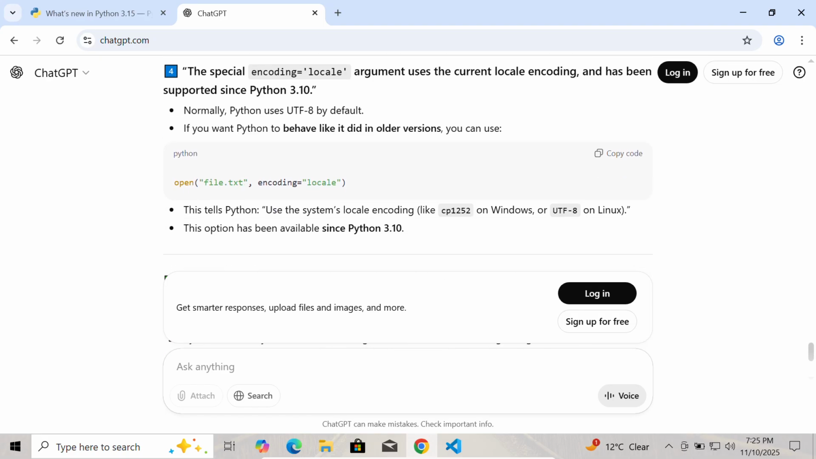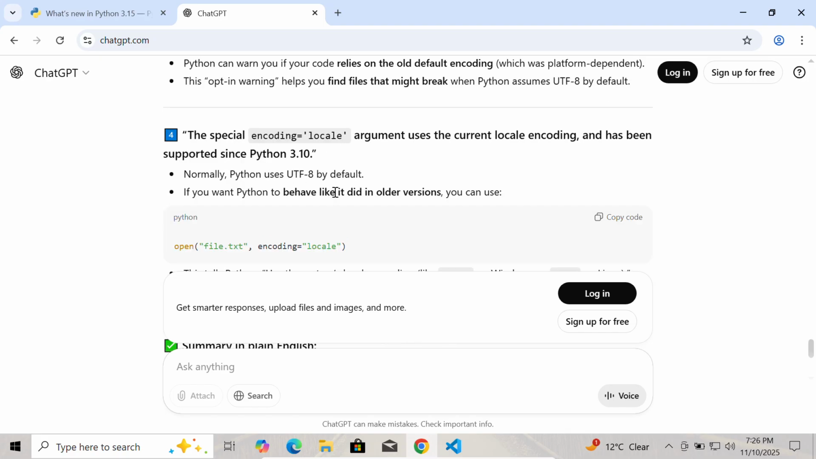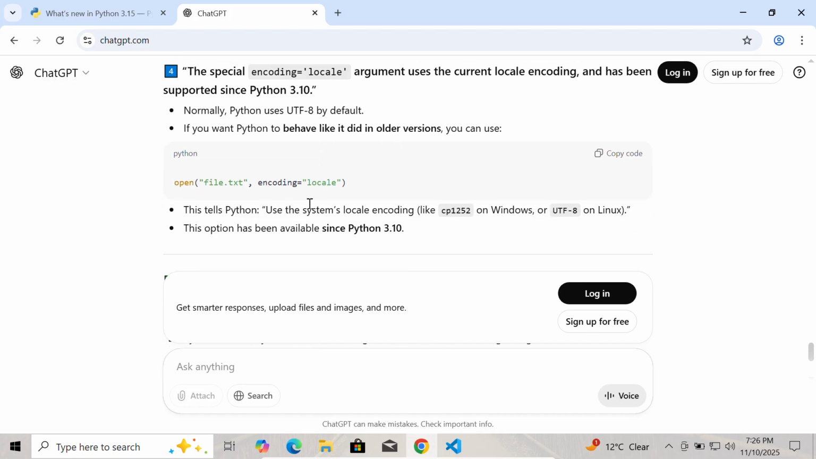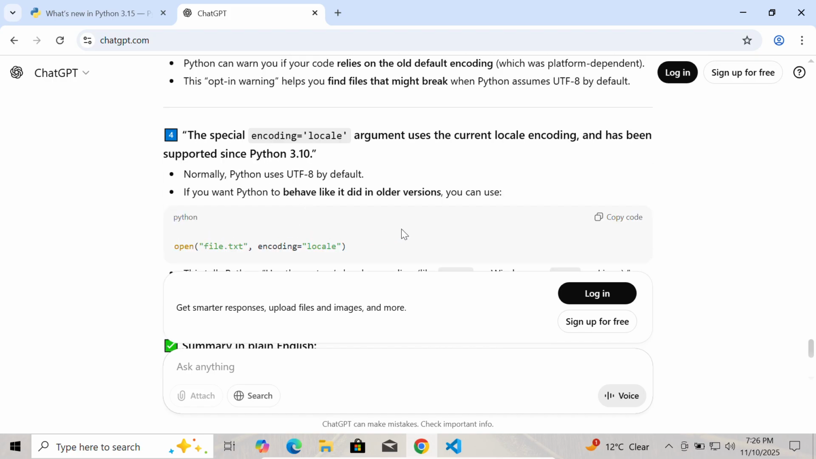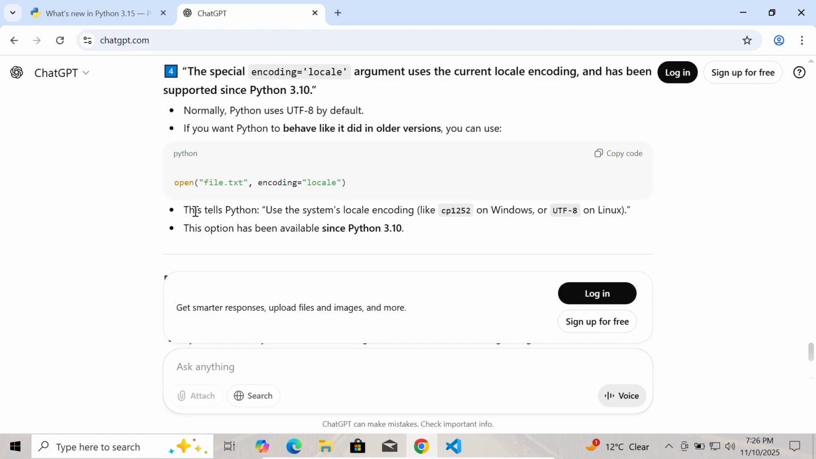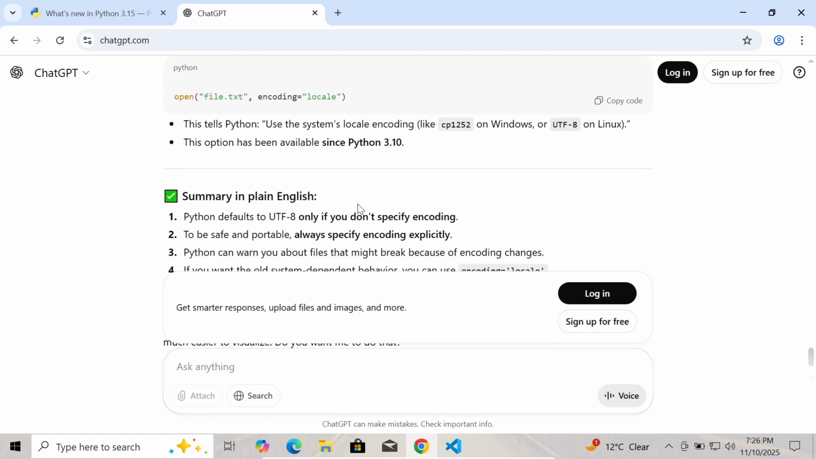What is this? This is the last statement. Special encoding is a locale argument. Normally, Python uses UTF-8 by default. If you want Python to behave like it did in older versions, you can use encoding equal to locale. Oh, I didn't know that. This is so cool. This tells Python to use the system's local encoding, like CP1252 on Windows or UTF-8 on Linux. This option has been available since Python 3.10. I get it.